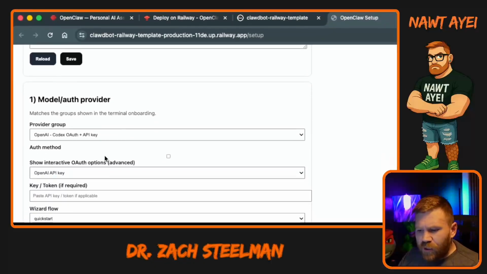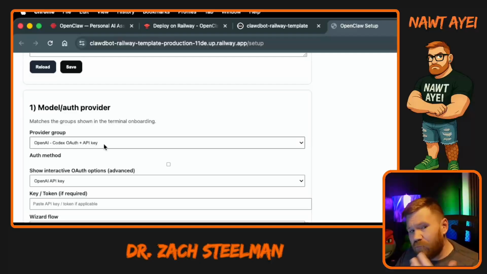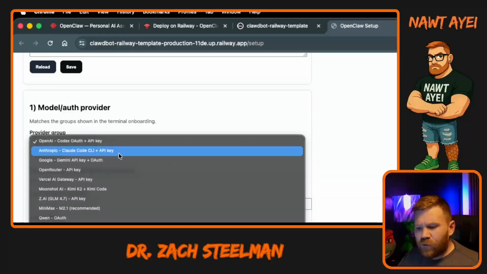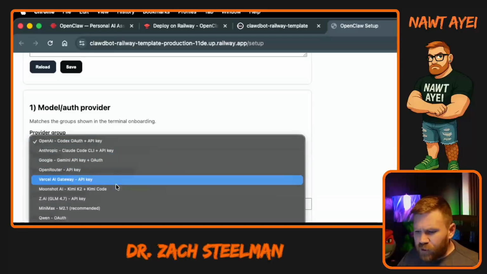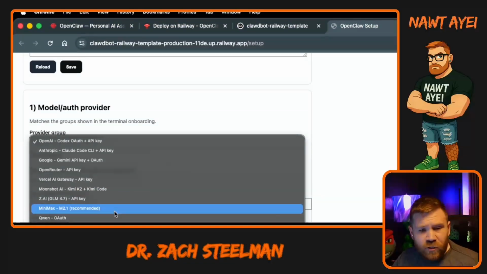And then you're going to scroll down and pick your model auth provider. This is important, to pick the right brain for your system. And we can have multiple providers in this space as well. So you have options for OpenAI, Anthropic, Google, OpenRouter, Vercel, Moonshot, and a variety of others. And you can also customize this to add your own. If there's not one in here, you can add one using the source code that's out there to get your provider to work.